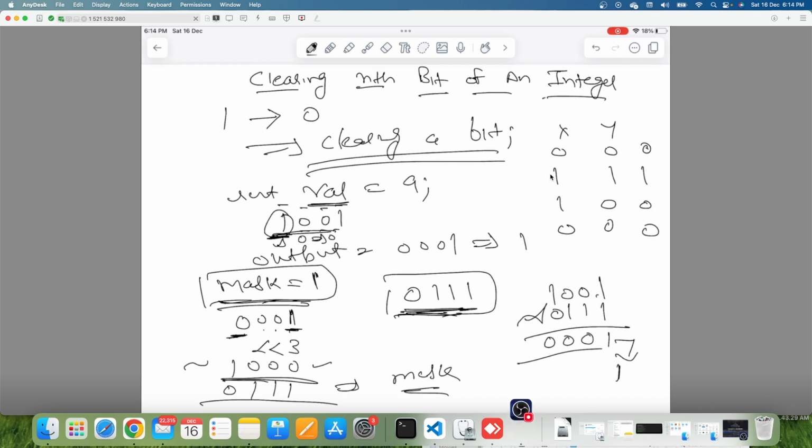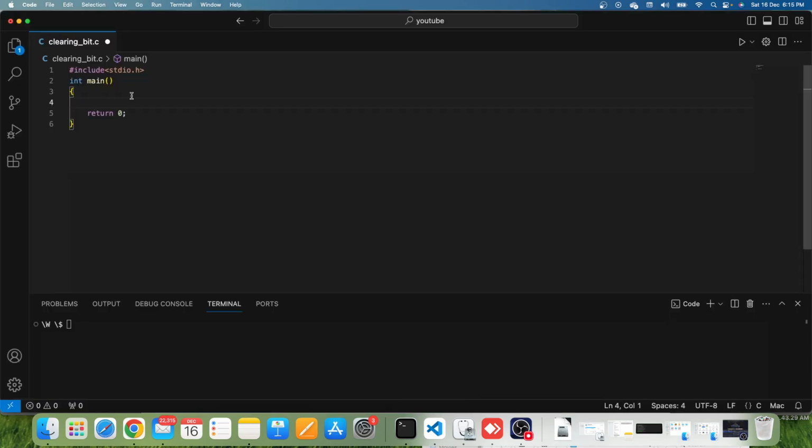Okay, so now we will quickly write a program for how we can do whatever we have done here in a C program. First we will declare the original variable, and we will ask the user to enter the value of this variable. Okay, then we will ask the user to enter the nth bit which he wants to clear. And we need another variable for our mask, right? So now let's ask the user to enter the value of var.